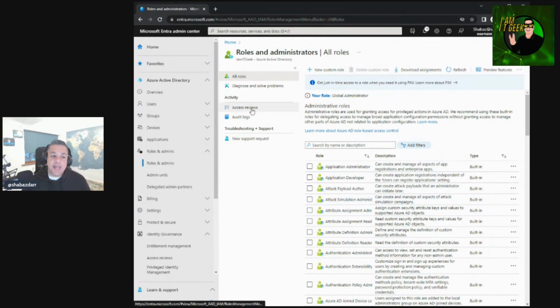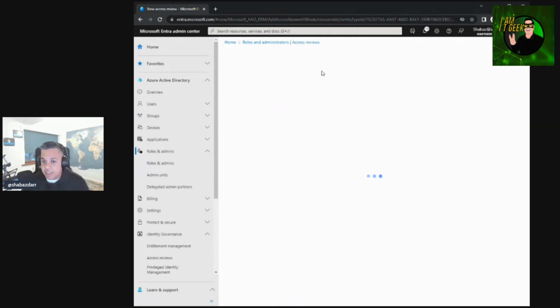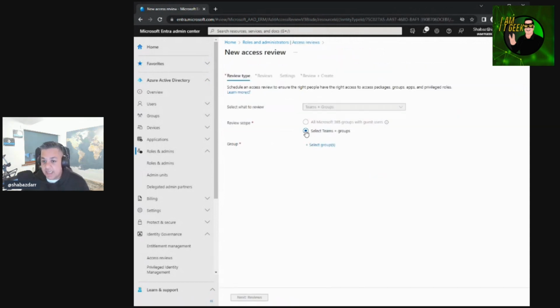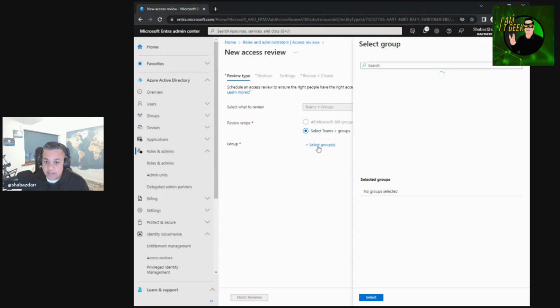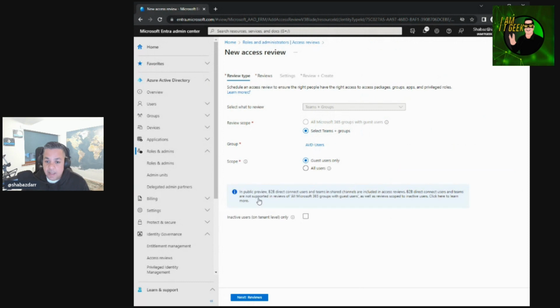So as I mentioned with access reviews, these are to allow organisations to efficiently manage your group membership, access enterprise apps, and role assignments. And essentially users can be reviewed regularly to make sure that the right people have that continued access. And as I mentioned, you can click on new access review. We don't have any at the moment. You can select the groups, teams and groups here. Select a group. Let's just stick AVD users, so this is going to apply to them.